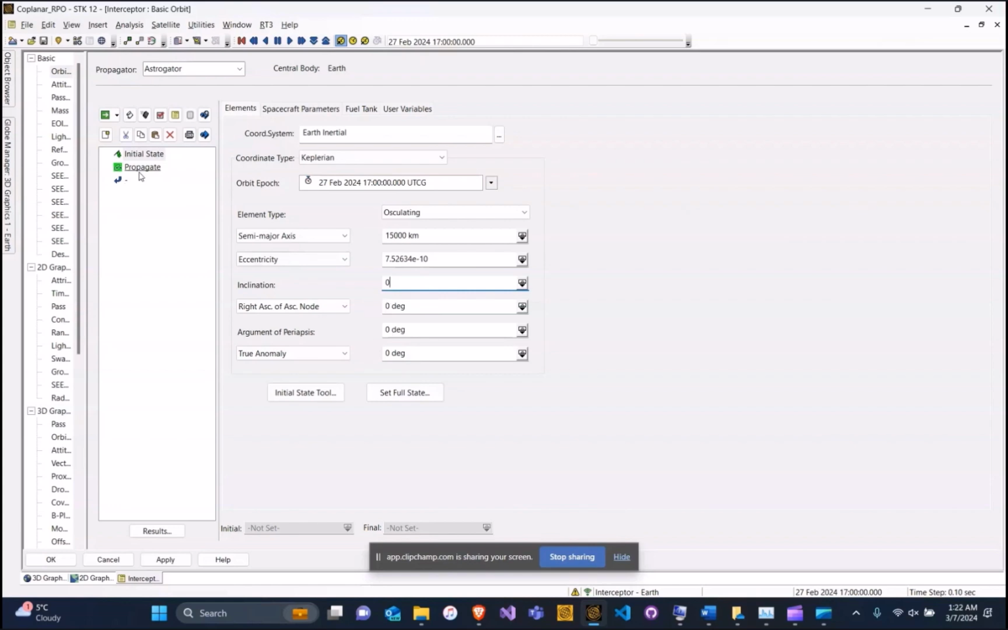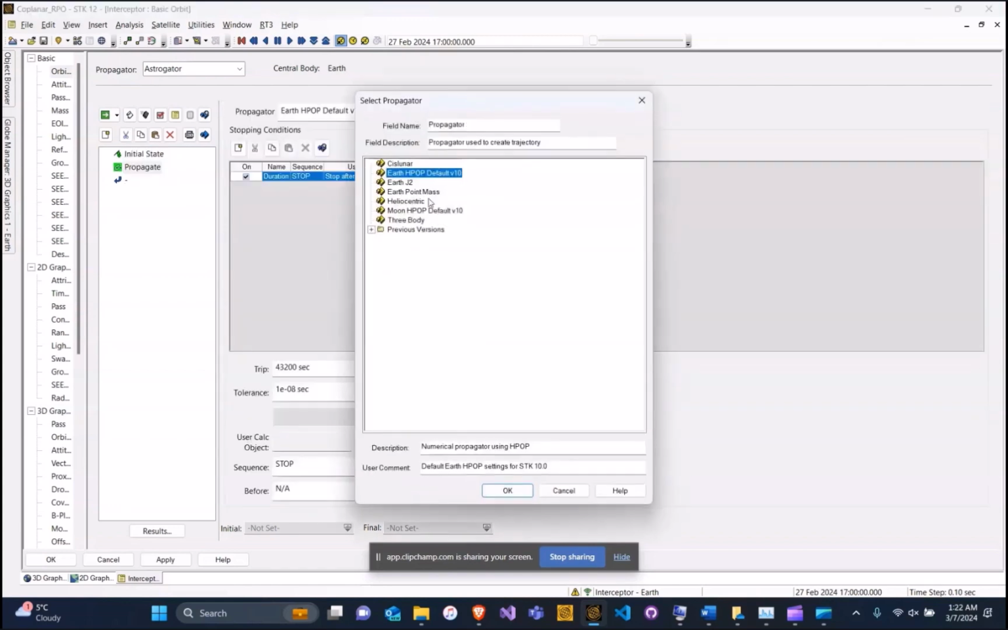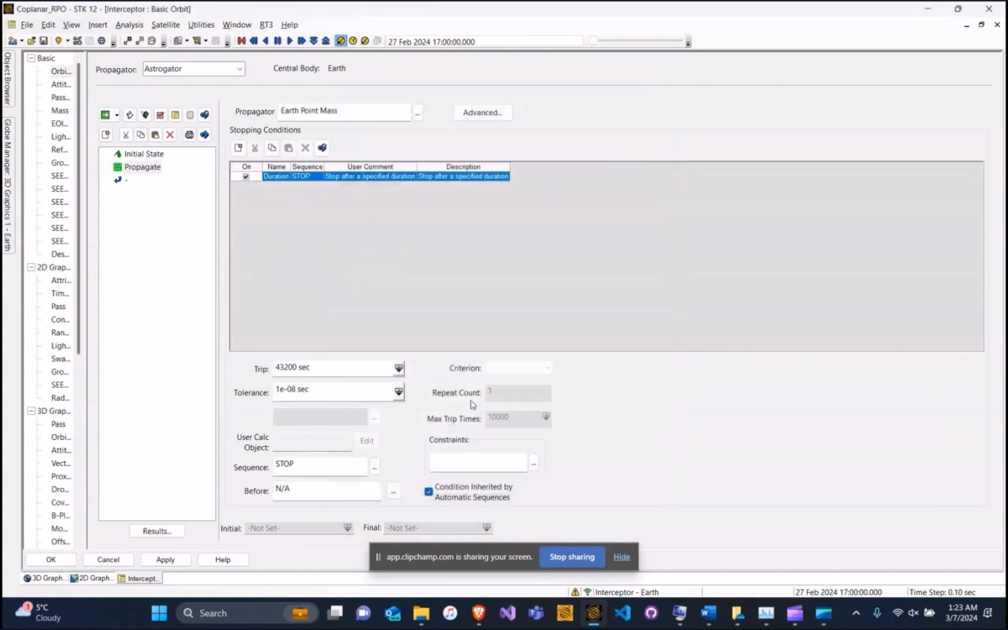We can go to the propagate segment, select the ellipsis button here, and select the Earth point mass propagator to not take into account the orbital perturbations. For the trip value of the duration stopping condition, we will input 2 hours. And we will run this mission control sequence by clicking this button.